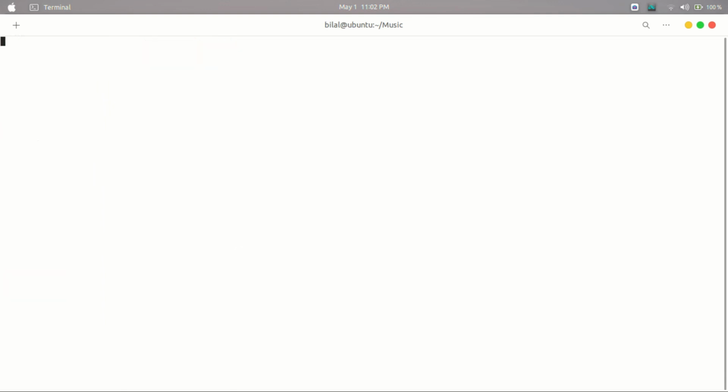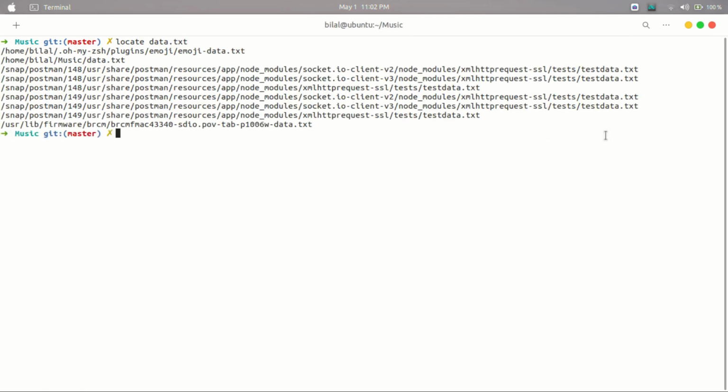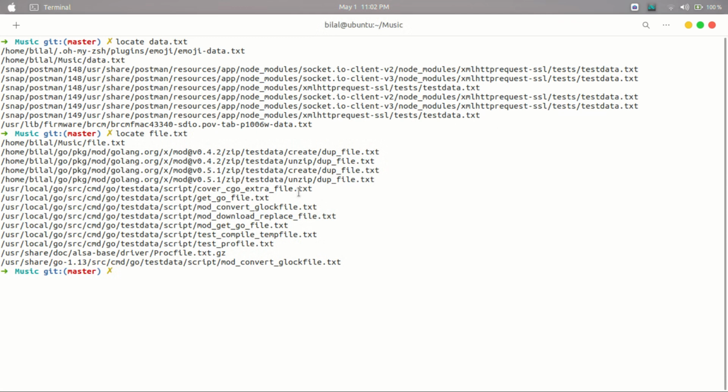Now let's move to the locate command. It will basically find the file by its name. So let's say if I write data.txt, it will find all the data.txt files that are present. Similarly, if I write locate file.txt, it will find all the files that are present in these folders. File.txt, file.txt. It will identify the file by its name.